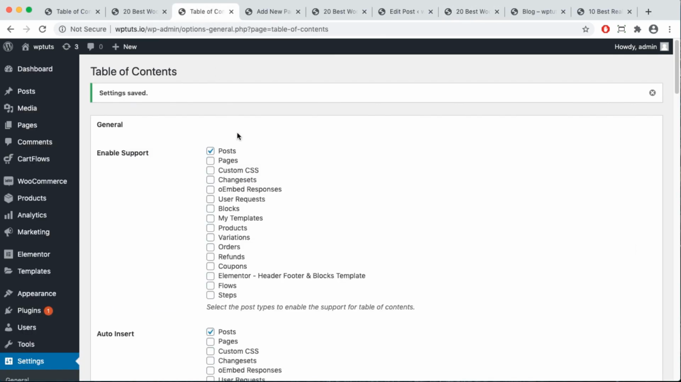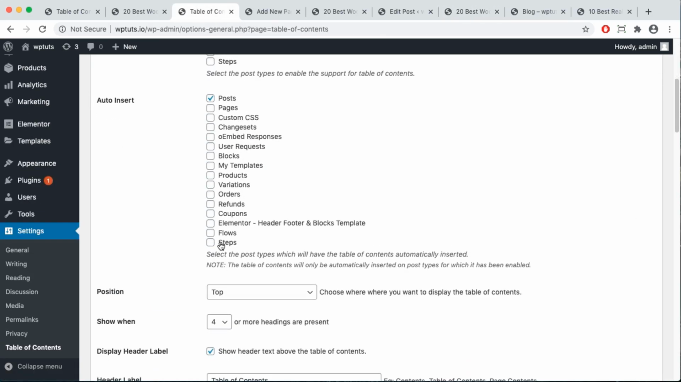Well, pretty simple. So here you can see show when. When would you like to show it? 4 or more headings are present.